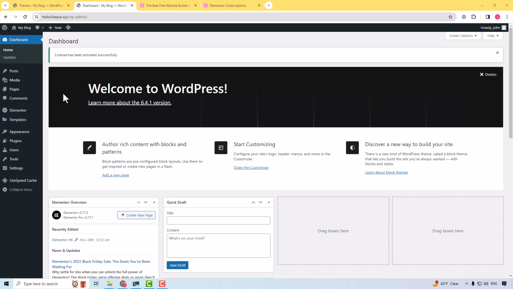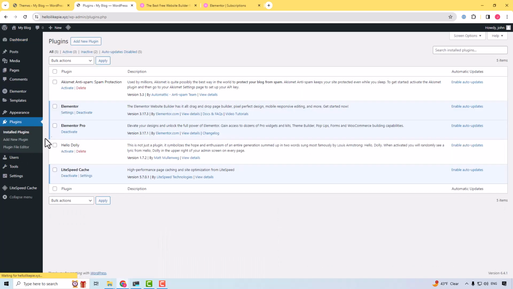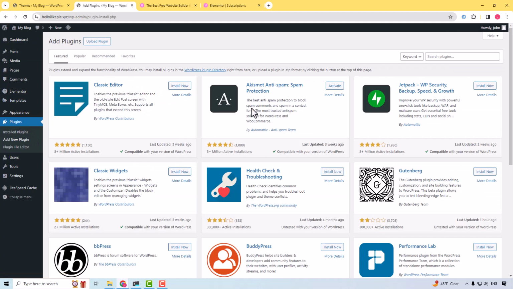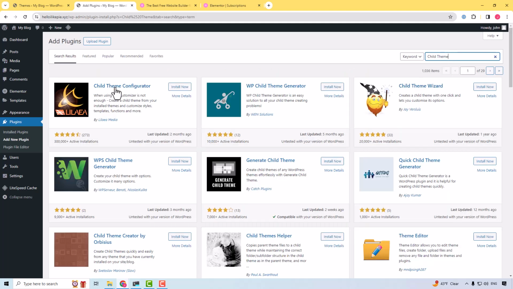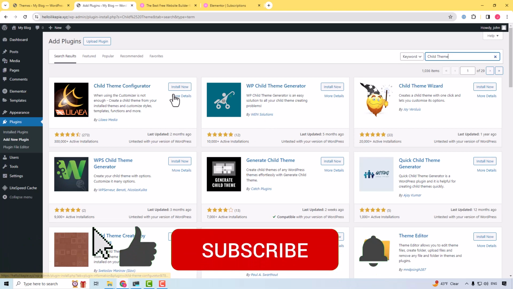So I'm going to go over to plugins and we're going to click it. Or you can click add new plugin. We'll get there the same way. So I'm going to click add new plugin and we're going to add a plugin. The plugin we're going to use is called Child Theme Configurator, but if you just type in child theme, it should be one of the first options. So Child Theme Configurator allows you to create a child theme based off of a parent.